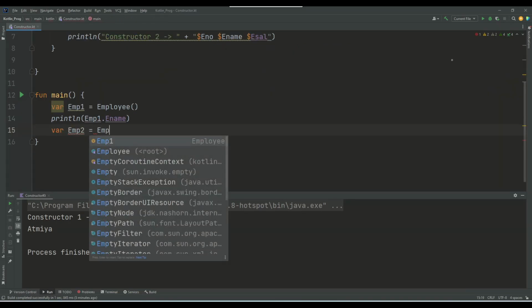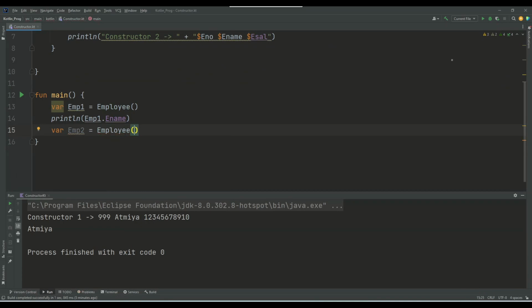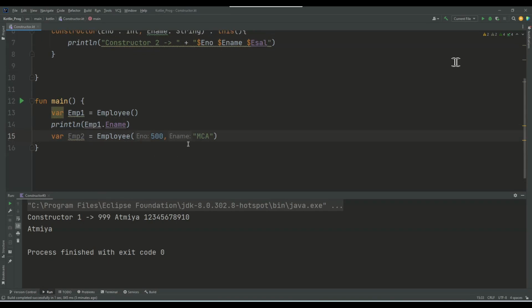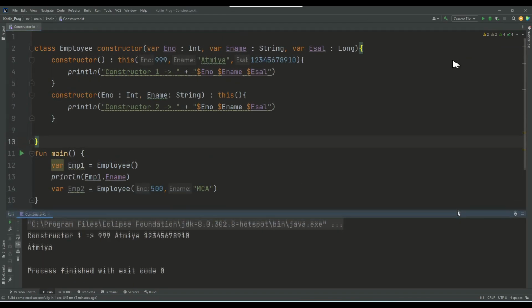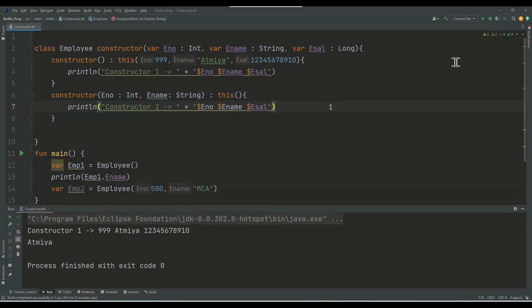So I am creating another object, variable emp2 equal to Employee. At the time of calling I am passing the values, for example 500 and MCA. These two parameters will go to the parameterized constructor, where we are writing constructor 2 and the values of e number, e name and e salary. When the emp2 object is created, it has two parameters, 500 and MCA. 500 will go to eno and MCA will go to e name in the parameterized constructor, and then we are printing the value of the object.